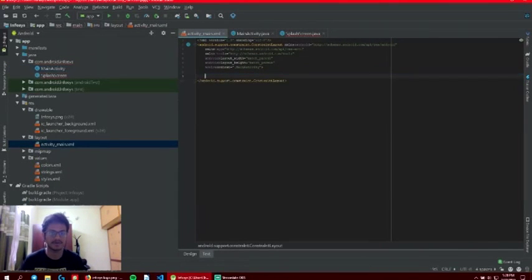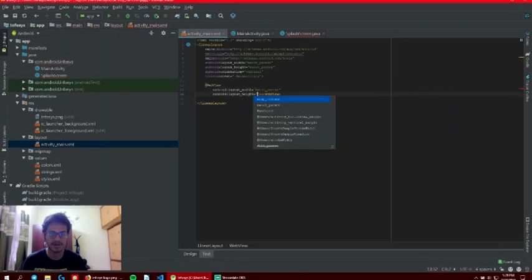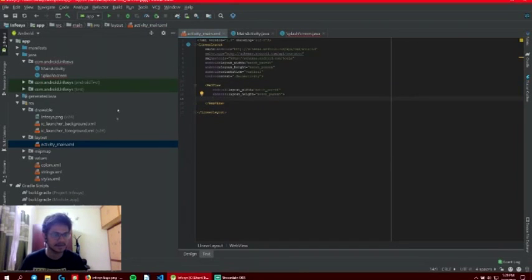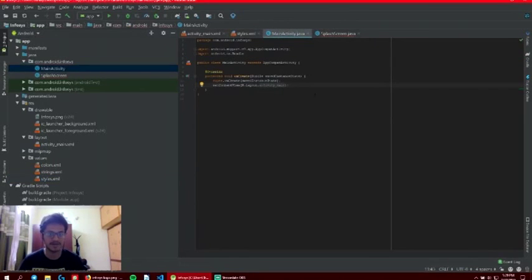We don't need a text view here. Let's have it in a linear layout, orientation vertical. Initialize a web view, match parent. Styles. It's gonna be a no action bar. It's gonna be a full screen app, so we'll have a no action bar.